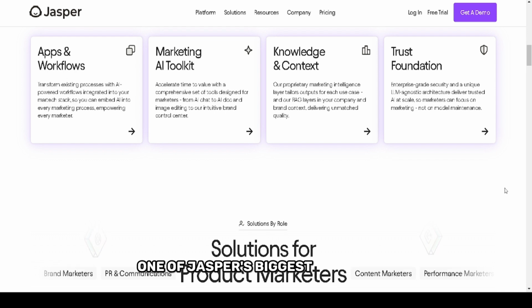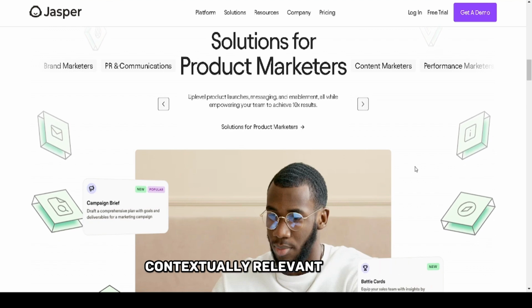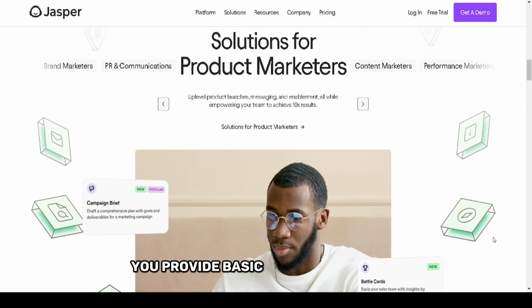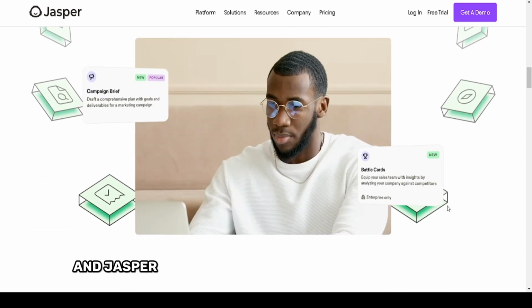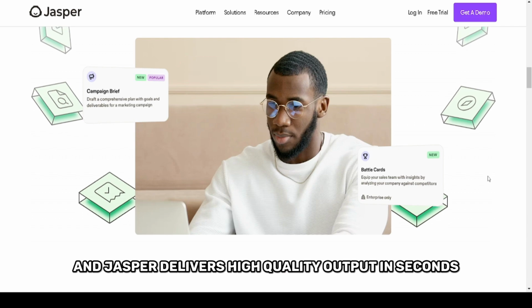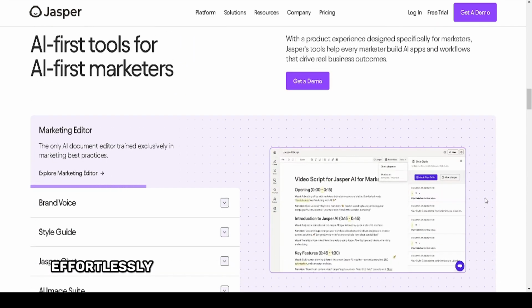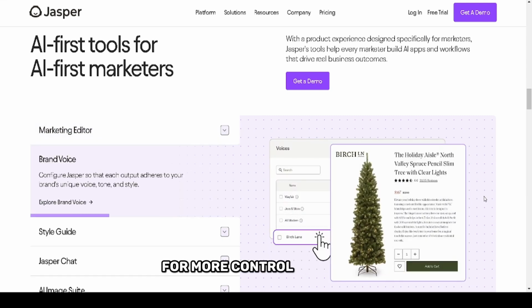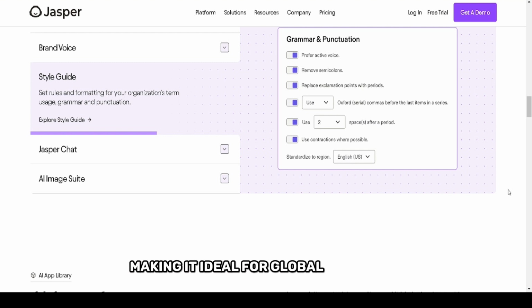One of Jasper's biggest strengths is its ability to produce natural-sounding, contextually relevant content. You provide basic inputs like a topic, tone, and key points, and Jasper delivers high-quality output in seconds. Its Boss Mode feature lets you create long-form content effortlessly, combining commands with preset templates for more control and speed. Jasper also supports over 25 languages, making it ideal for global audiences.